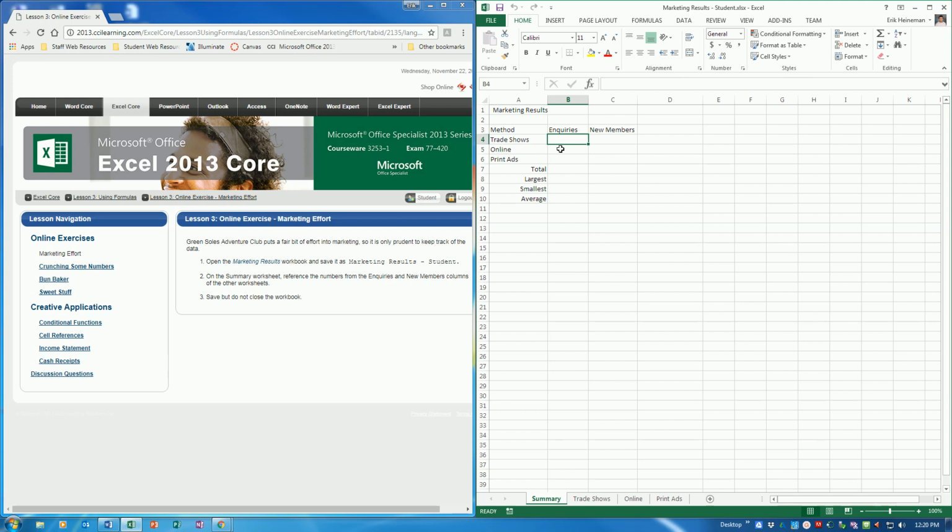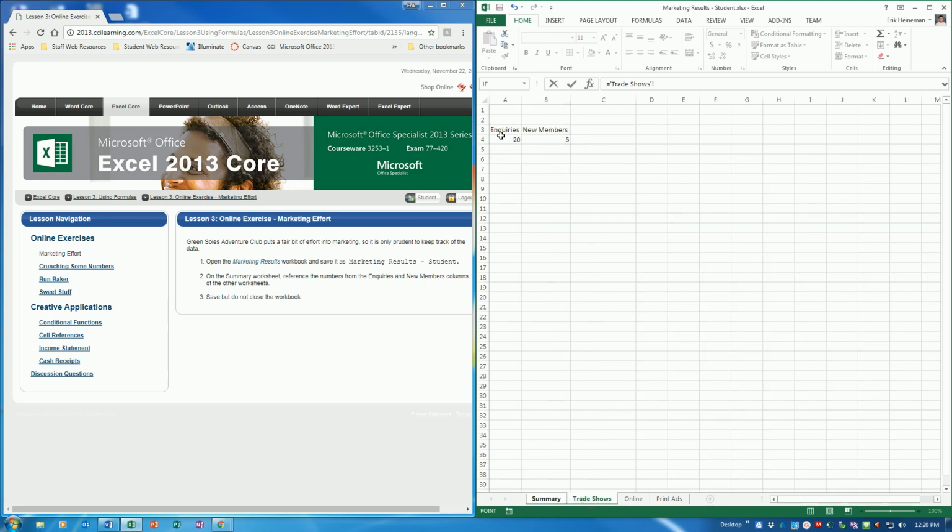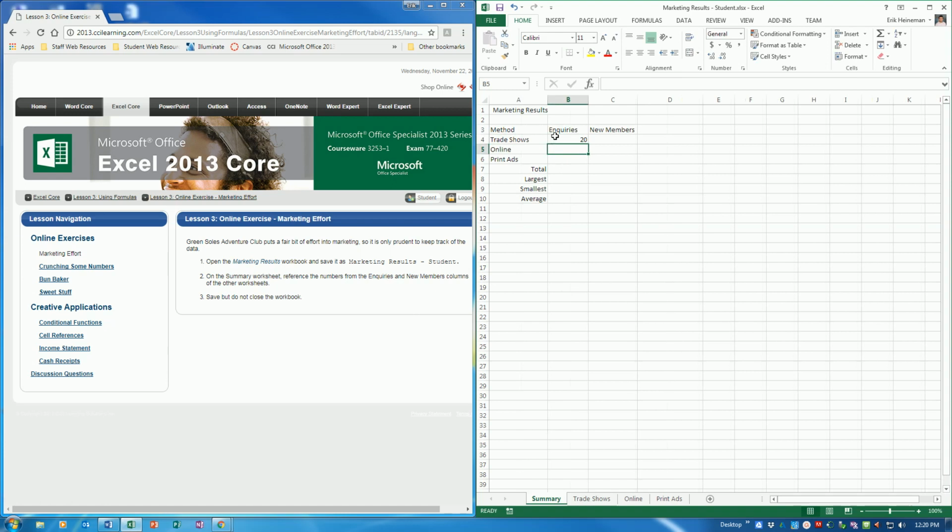And so we do that like we do with formulas. We start by typing an equal sign, and then we can start clicking. In this case, we want the inquiries for trade shows. So I'm going to click the trade shows worksheet and click on A4 there, and you'll notice it up here displays trade shows, which is the name of the worksheet, and then an exclamation point saying we want a cell from there, and it's A4 is the cell we want. So when I hit enter, now that value appears in the trade shows cell, or the inquiry cell for trade shows on this in B4.